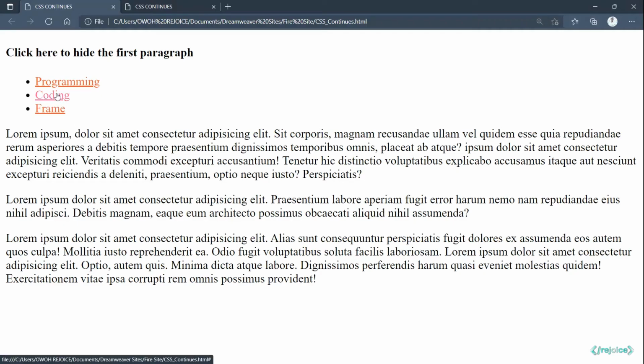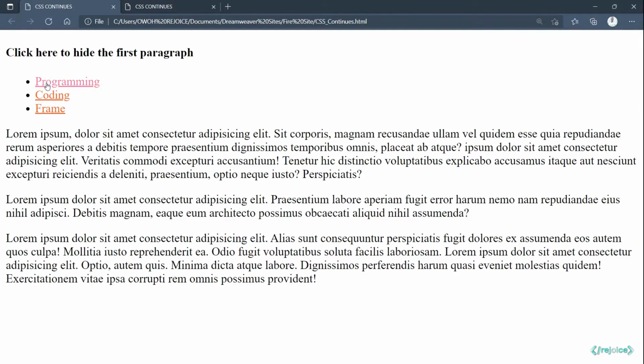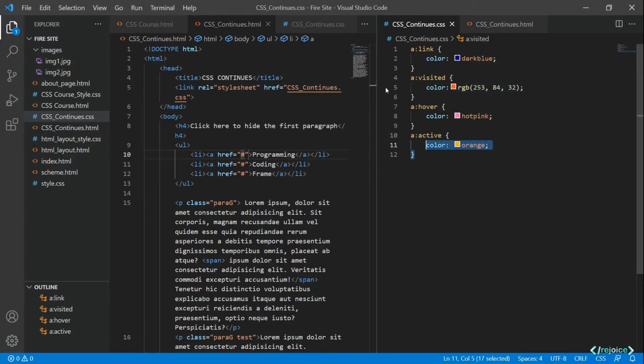If you notice the little hot pink effect, I believe you're seeing it, or should I still change the color? Okay, so if you notice the little hot pink effect, or when you click, notice now when we click on it, it changes to orange. And that is because a link can have different forms. So this is what we just discussed, the different forms a link could have.